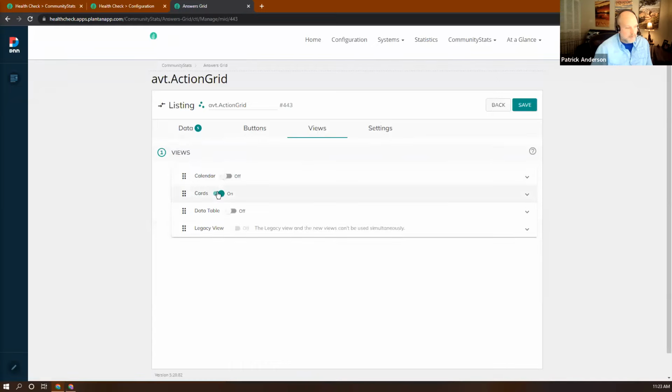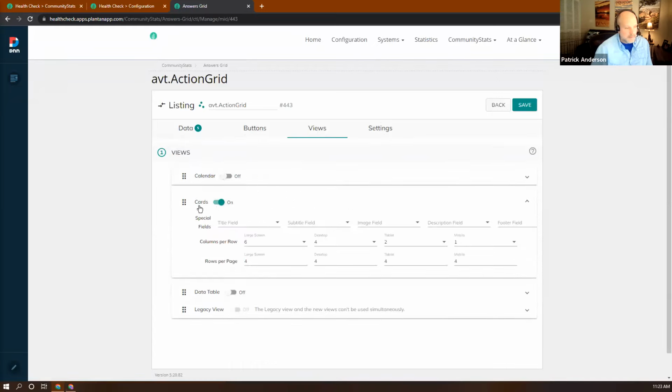And go back to my views and expand this. And so now I'm going to choose the header template that I created as the title field. And for the description field, I'm going to choose the body, which is the text of the answer. Okay. And for the columns, I'm going to just do one column. So I'm using a card, but I'm going to just have one column of cards on any kind of device.